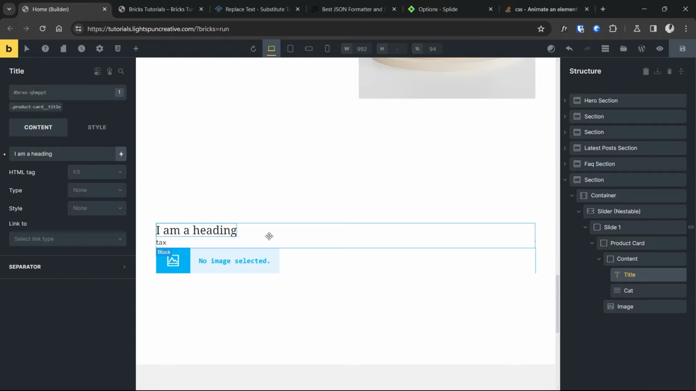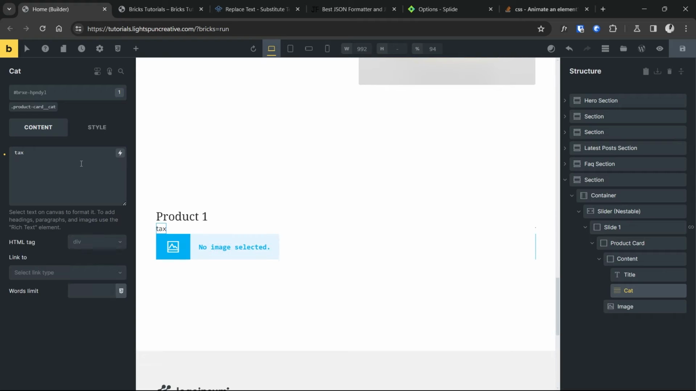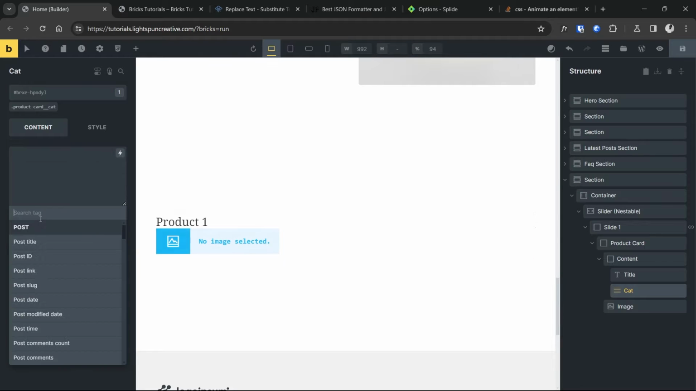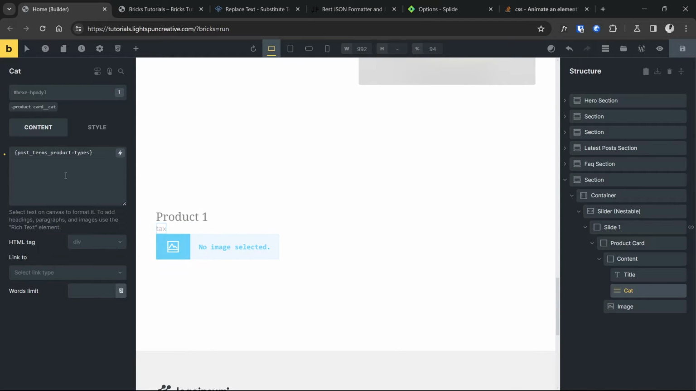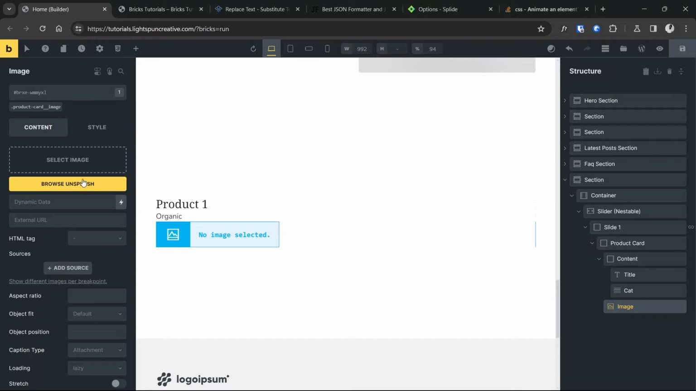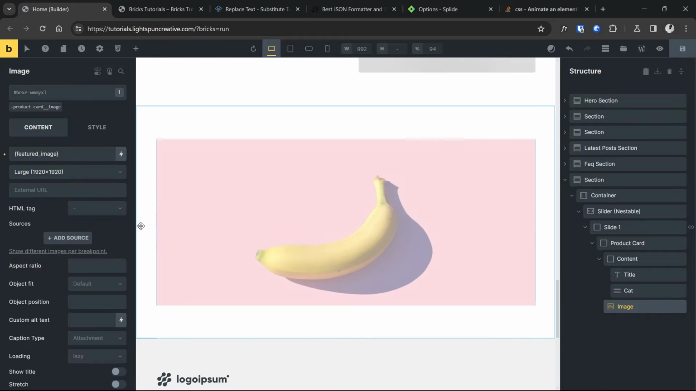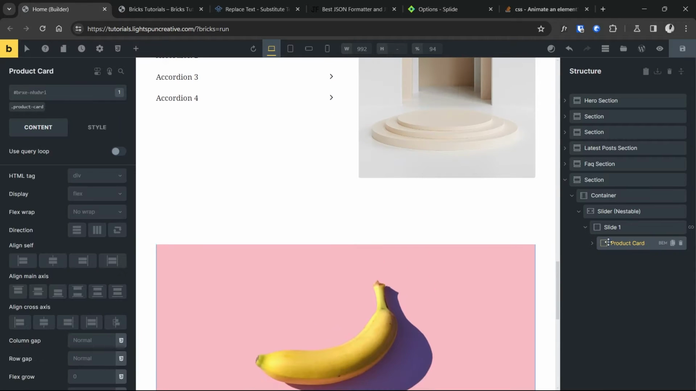So I'll select the title, and for the category, I'll set that to product type. Now this is all coming from the custom post type that I have installed using ACF in the backend. Our image will be the featured image. So I'll set the dynamic data here to featured image. And we are obviously getting somewhere.